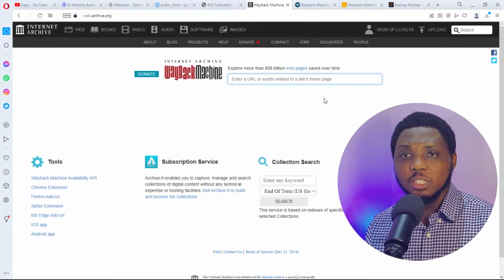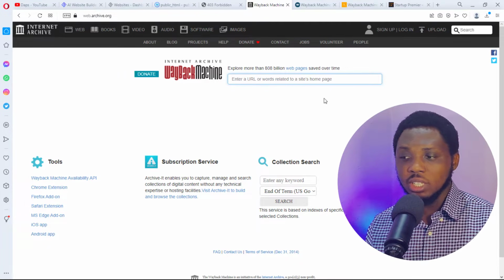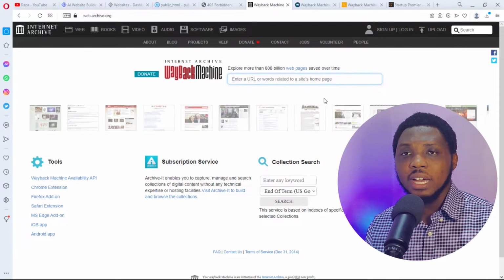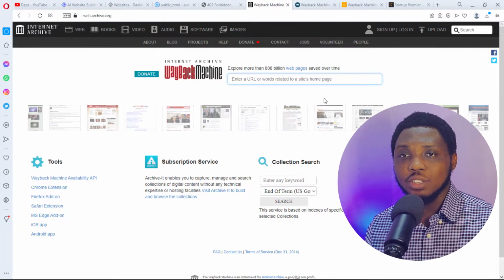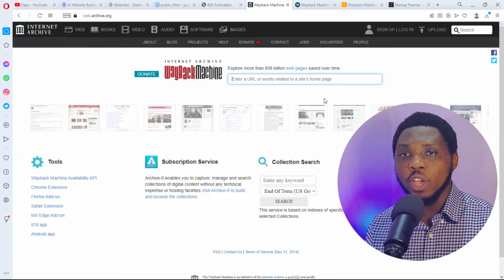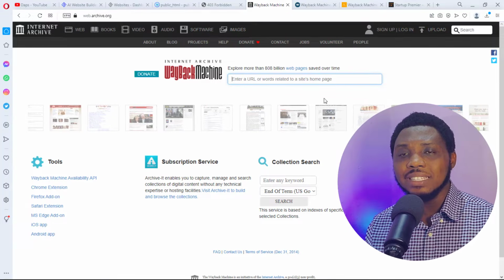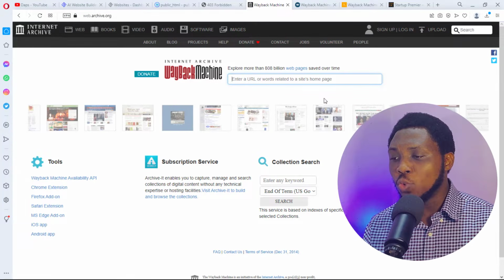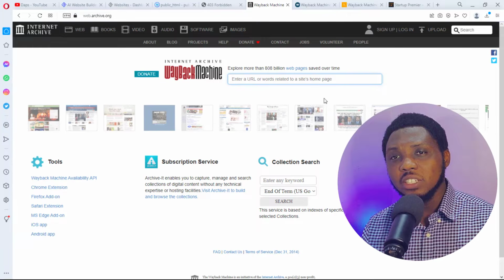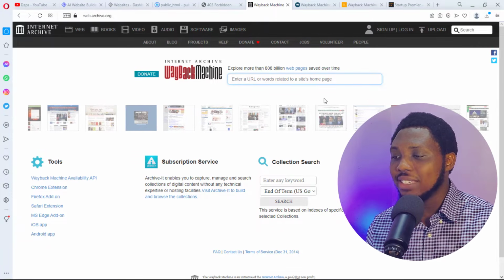If you've been around the internet space for a while, you might have heard about the Wayback Machine or the Internet Archive. This is a fantastic platform where you can retrieve any deleted website. If you come to web.archive.org, I'll leave the link in the description below, you should be able to access this tool.